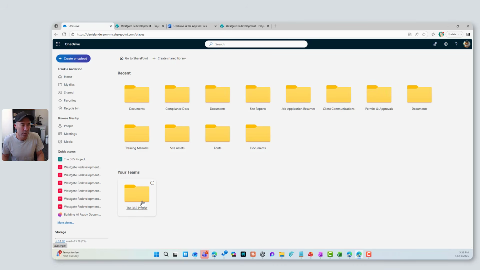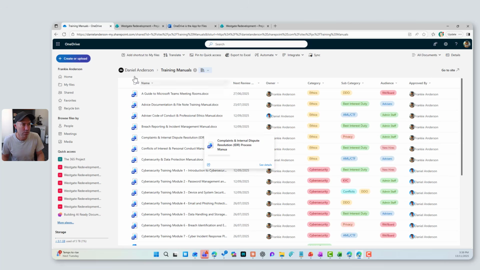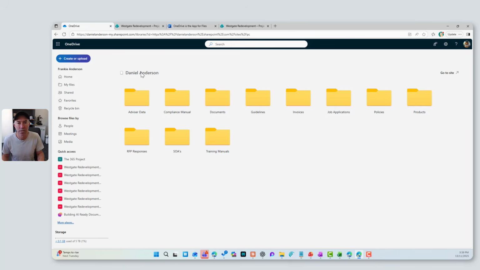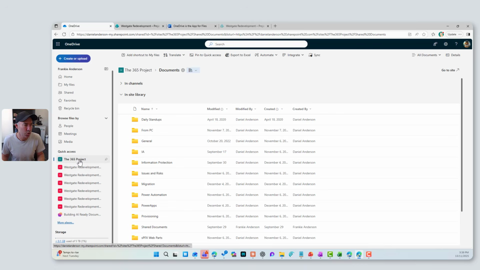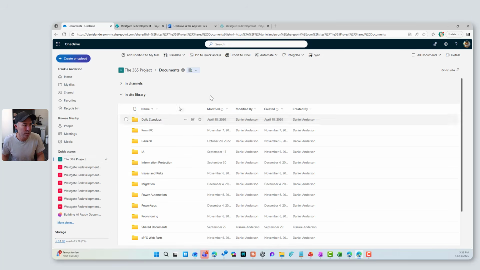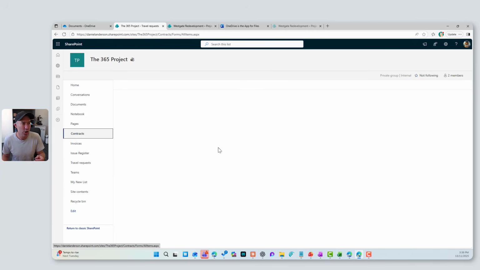places here. I've got my teams, I've got training manuals, I've got lots of different ways in which I can interact with my teams-based documents here as well. So if I go to the M365 project, we're going to open and go to this site. Now, we'll see that we've got a couple of different lists here. Let's have a look at contracts.